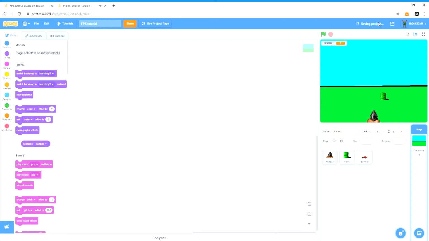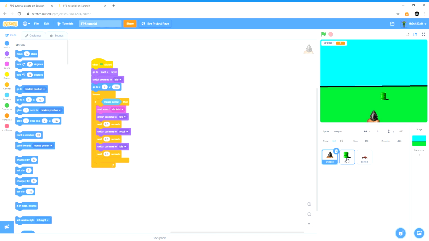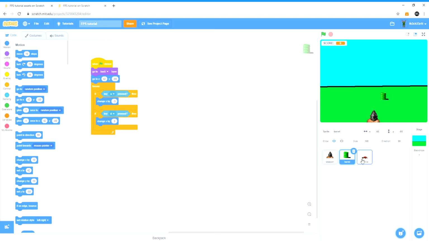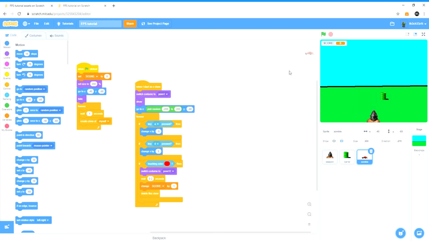So, in today's tutorial, you should have a working pistol, a working weapon I should say, a working prop, and a working zombie. It's all very primitive, there's nothing really special. You should also have a backdrop.